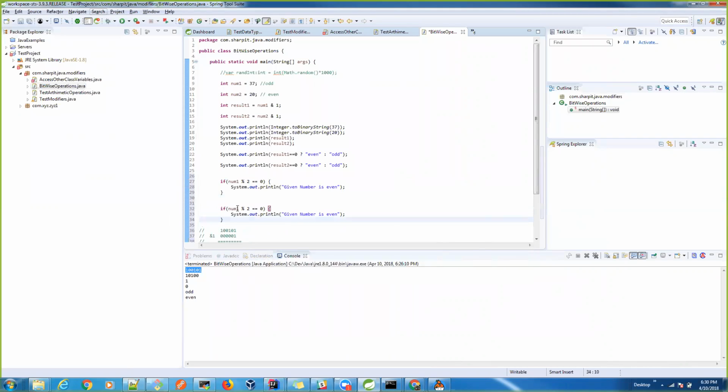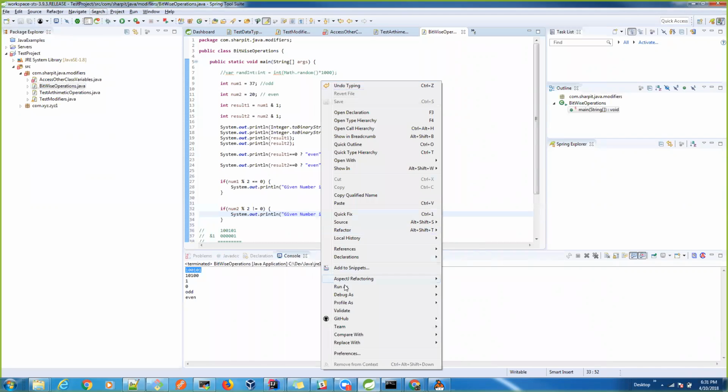Right? Number % 2, if not equal to 0, means the given number is odd. Odd number. Let's execute this one. That is also the easiest way.